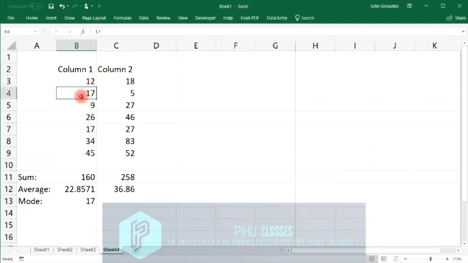If you want to highlight two cells at once, hold the control key, and you can highlight multiple cells as well. Now using the flash fill, we can see that the mode for the second column is 27 because that number has the highest frequency. It appears the most in this column.